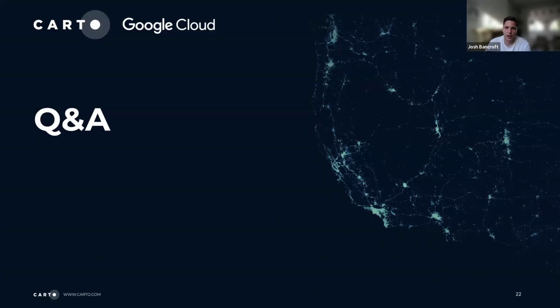Can PDFM be used in CARTO by teams not using BigQuery? Miguel, do you want to take that one? Yeah, not right now. Right now, it's for BigQuery alone. But this is something that can be discussed.